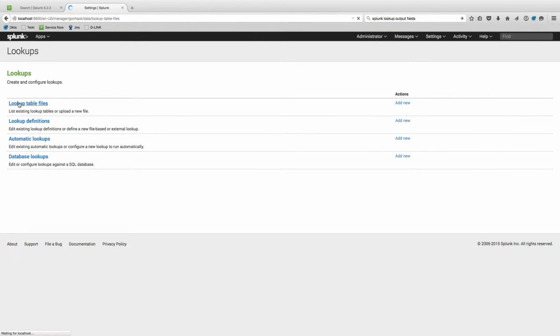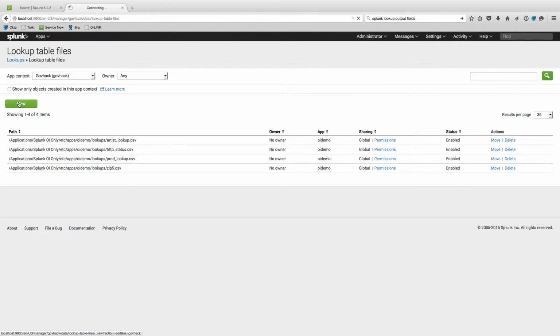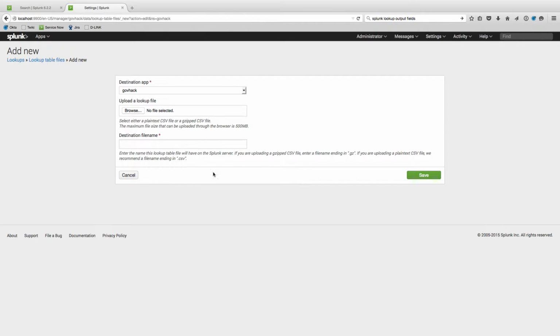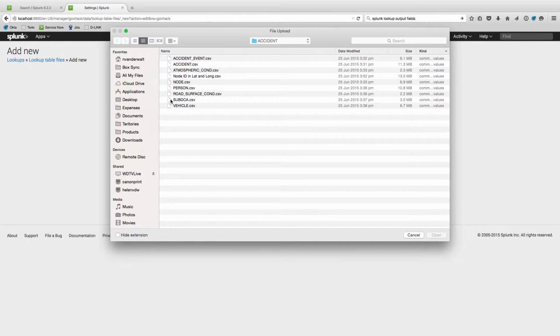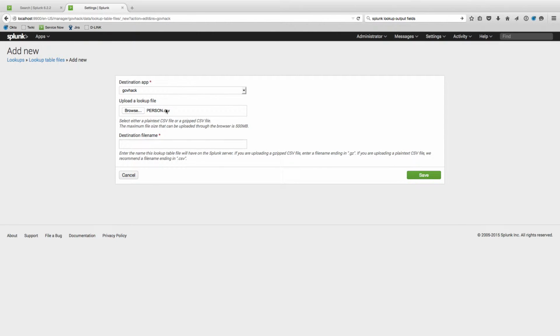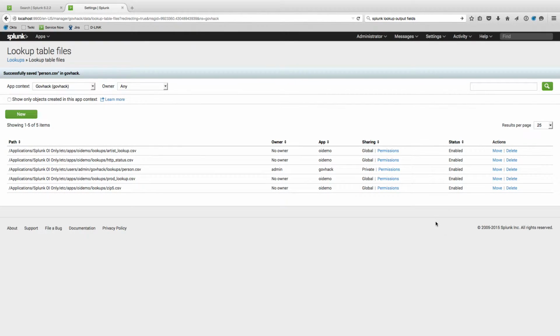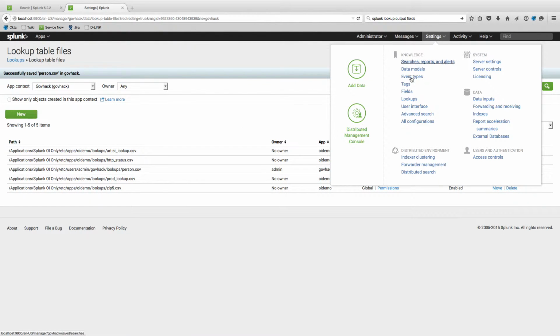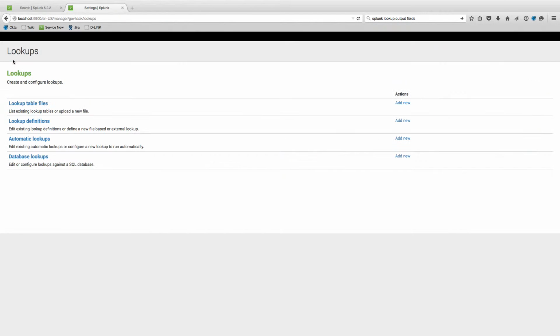You click on lookup table files and you click on new, and from here we browse for the file that we want, and it is person.csv. We also need to give it a name for the server, or how we'd like to save it on the server. So I'll save that. At this point you can go back to settings, lookups, or you can click on the lookups hot link at the top here.